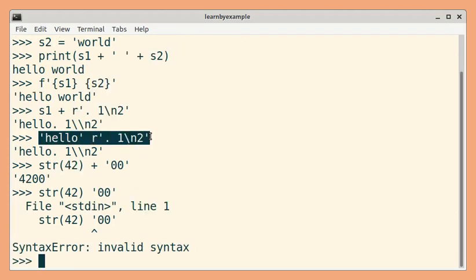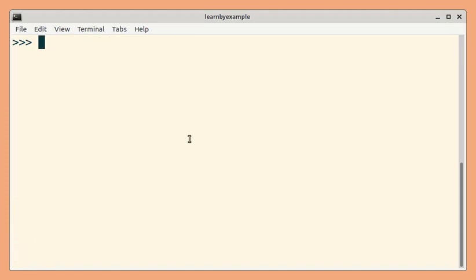One advantage of placing strings next to each other is within parentheses. Now you can continue the string across multiple lines.